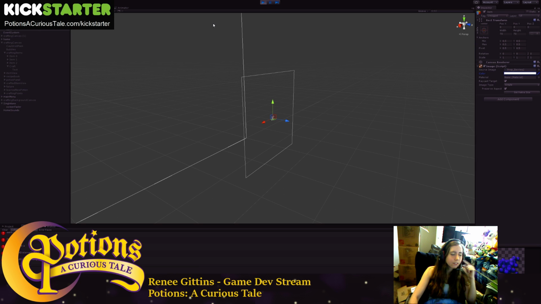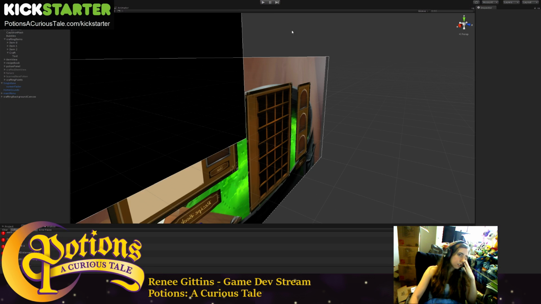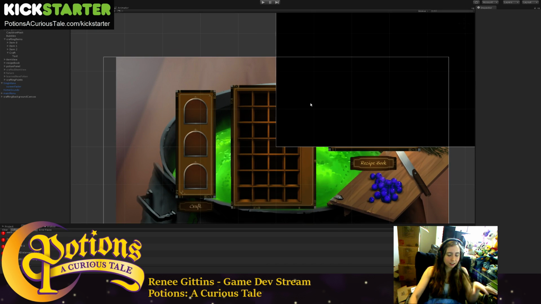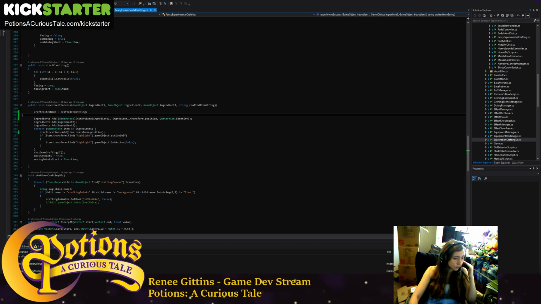Not on a canvas. Okay, so that's why. The reason it wasn't appearing is because it is a UI image, not a normal sprite. And UI images can only appear on canvases, and since I instantiated it without giving it a parent, it doesn't have a home. So, okay, so let's fix this.